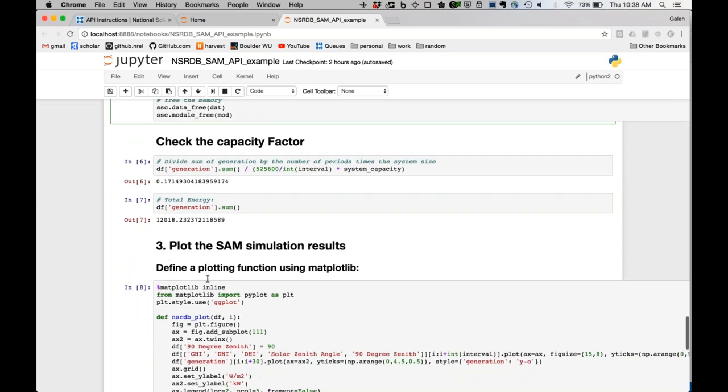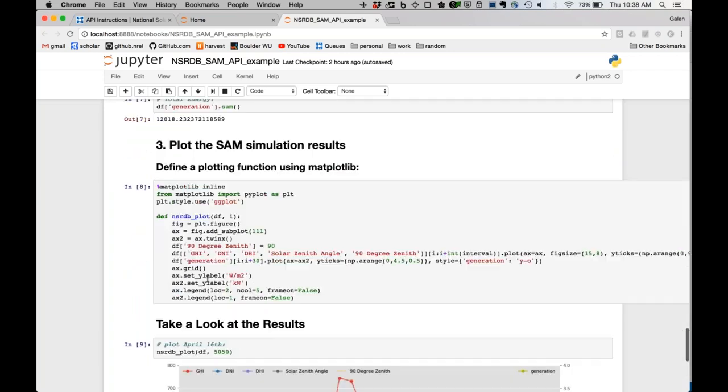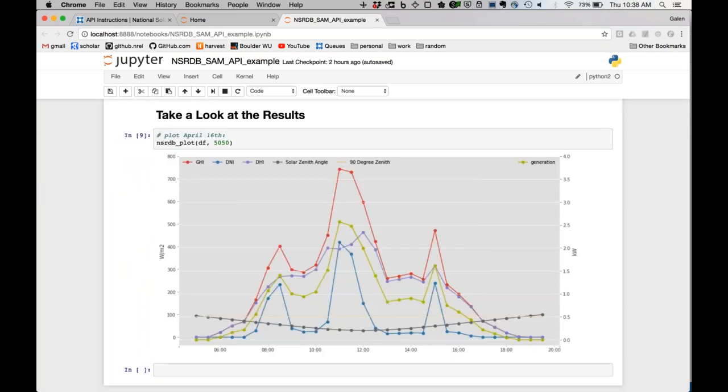And then the last thing here is it's helpful to look at what the data looks like. So it's just a simple plotting function that I've set up. And here I'm just going to plot the data and the generation for April 16th. As you can see, this golden line is the generation that we estimated with SAM. And then the other variables are the GHI, DNI, and DHI.